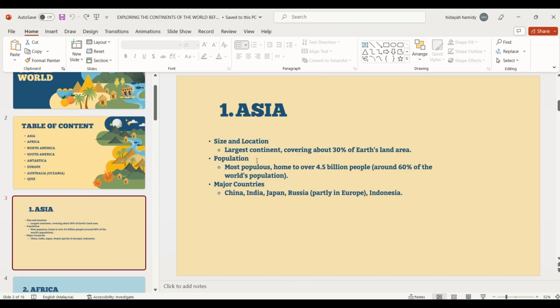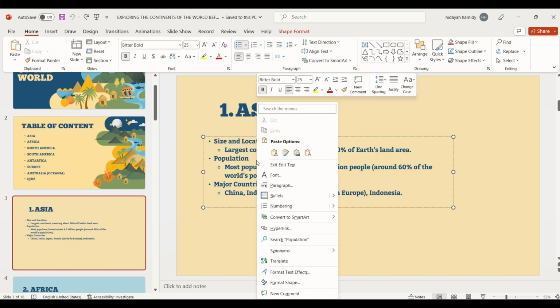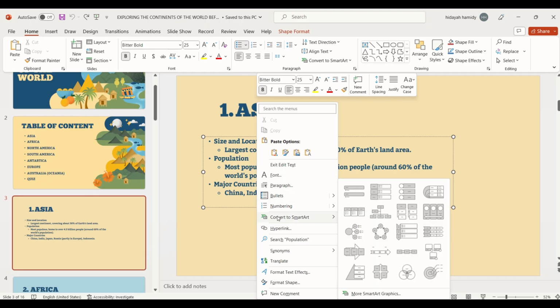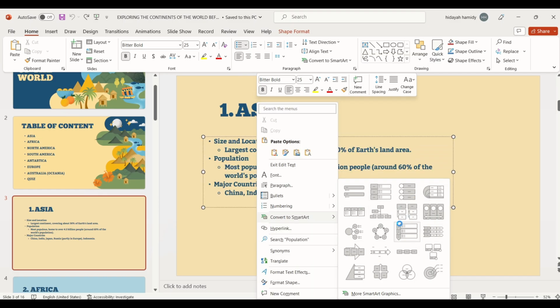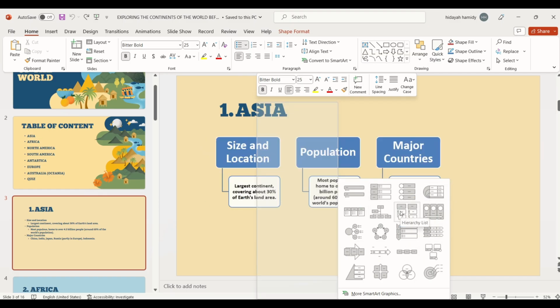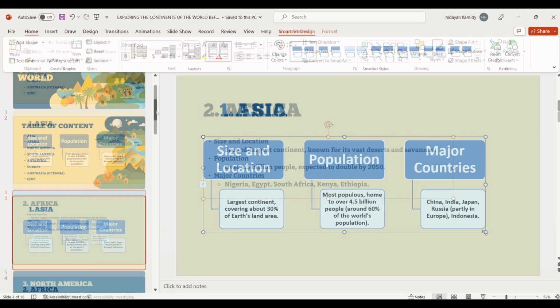By doing this, we have to click on this and right click and it shows like this. We search the convert to SmartArt. As you can see here, there are so many options. So we are going to use this. So tada! The graphic is more exciting than before, and we can resize it as we like.